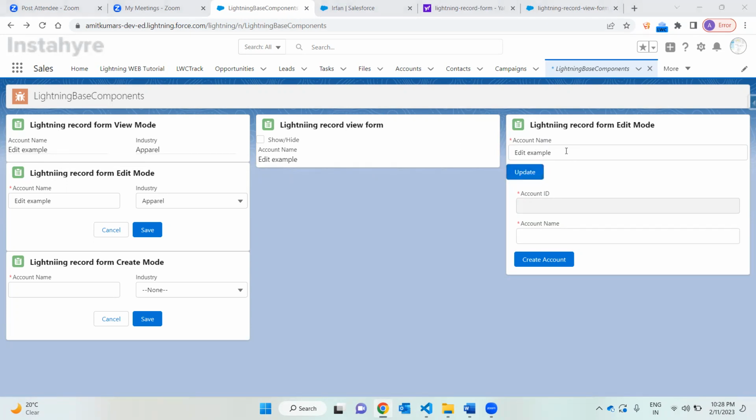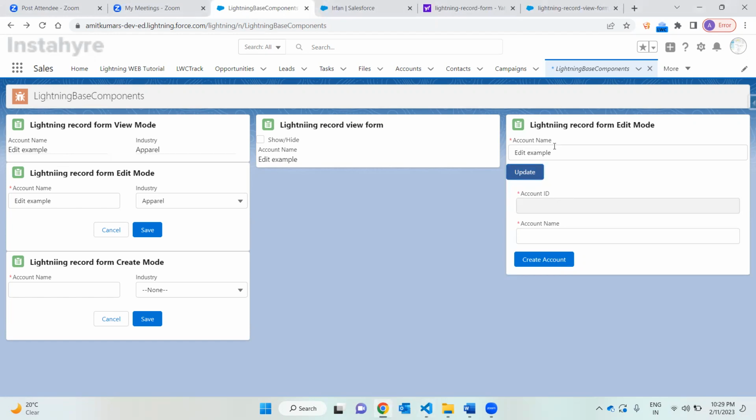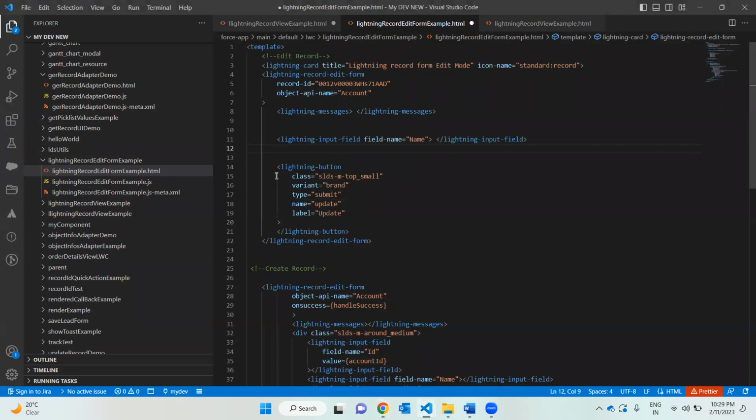And you can see that I have not written any logic to update. That's it. I just specified this button inside the lightning record edit form. And whatever fields you want to specify, however, I specified only one field, you can specify here. So this is a lightning record edit form in edit mode.